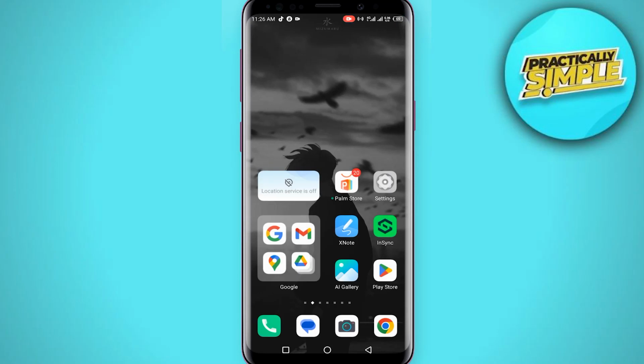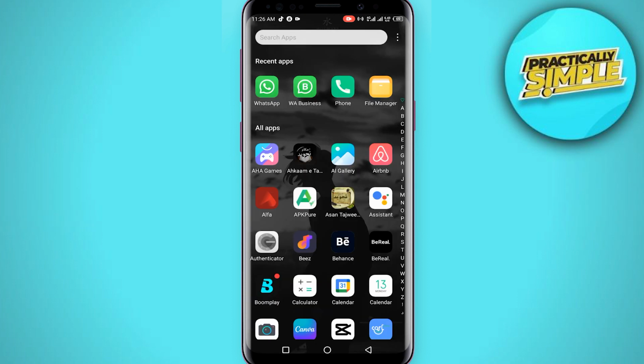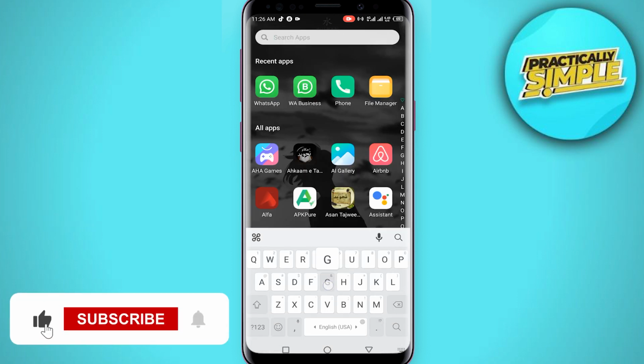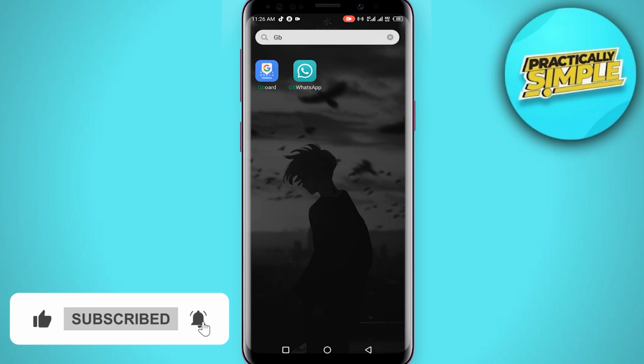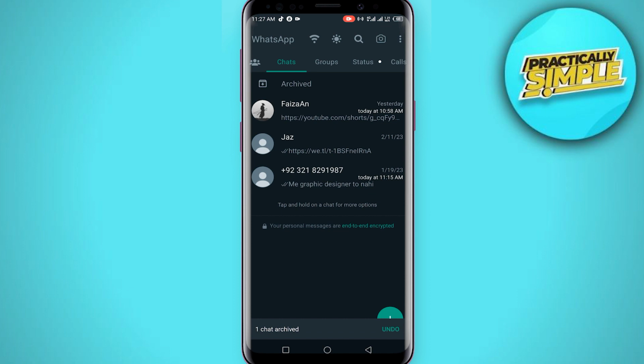In today's video, I'm going to show you how to hide your chat without archiving. So for this, first of all, just open up the WhatsApp application. And now if I want to hide this chat, I will tap and hold on it. And then you can see these options, this arrow option. If you tap on it, you can see this, your chat is archived.